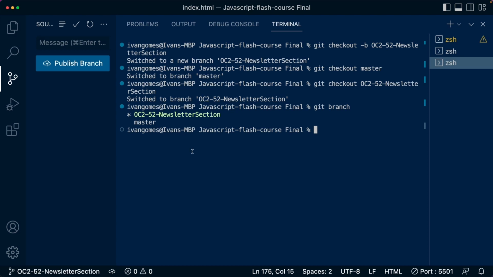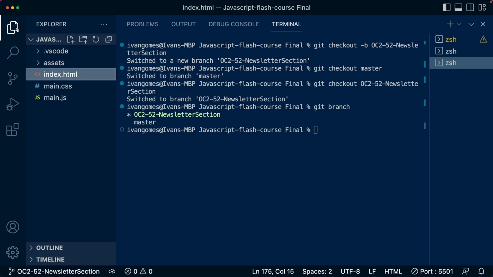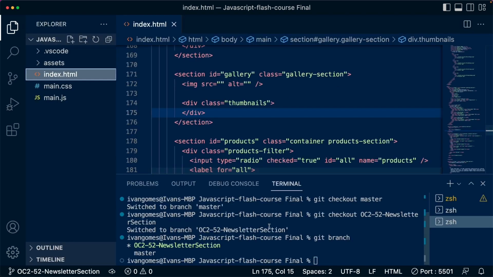So now we have our branch. We can safely start working on the newsletter section. So we can go here to the index file. Let me just minimize the terminal.